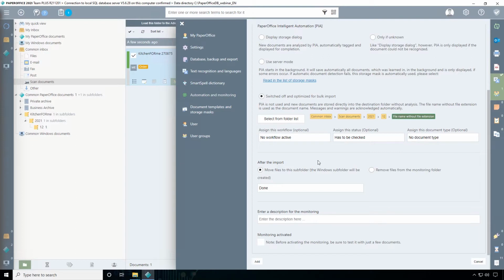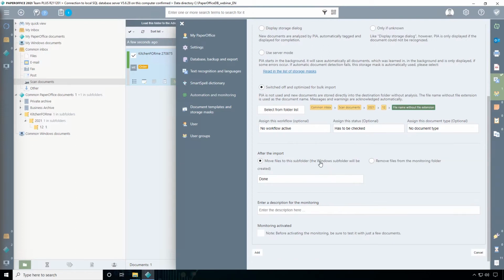Let's go down to after the import. After the import, we can decide what to do with our documents from the monitored folder. We can automatically create a subfolder and all source documents will be moved there. For example, in a subfolder labeled Done, or simply remove it. I leave the option with the Move Files. If I really don't need them anymore, I can delete the documents afterwards.